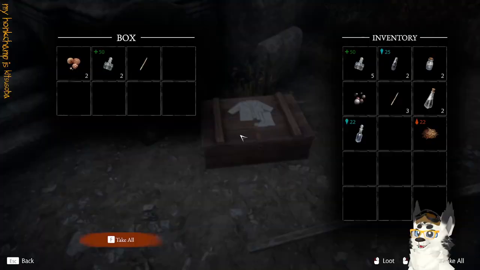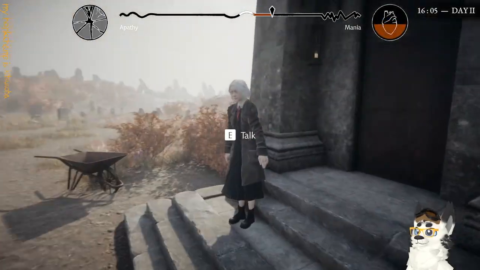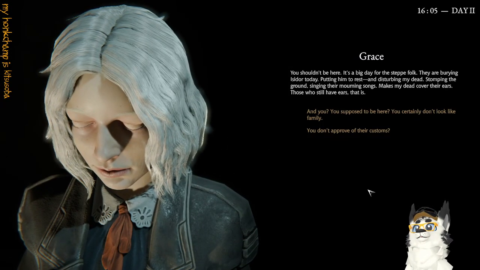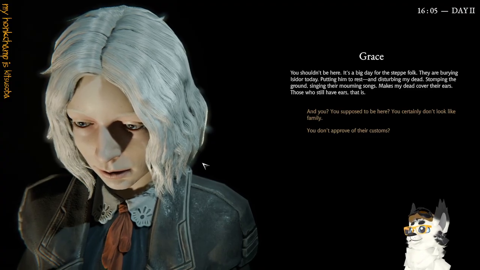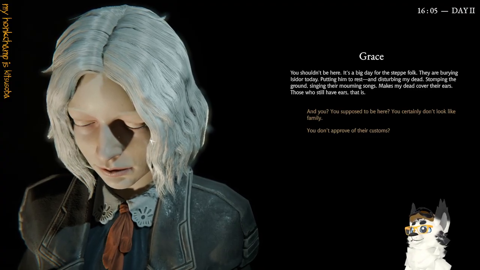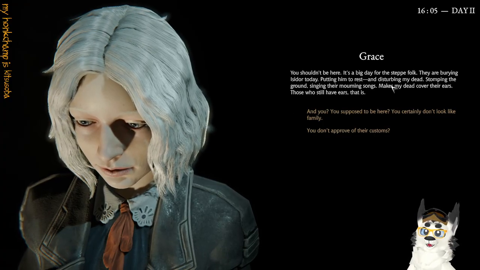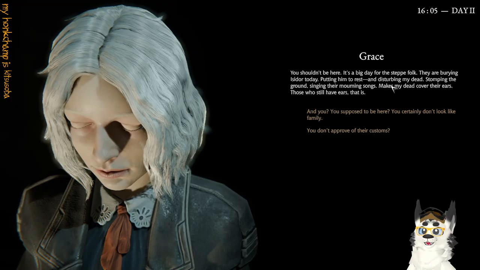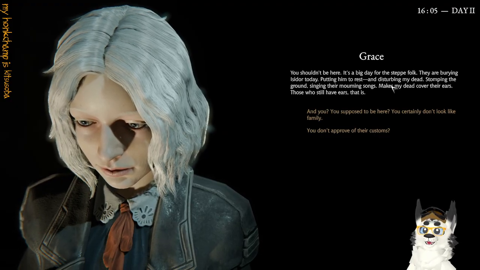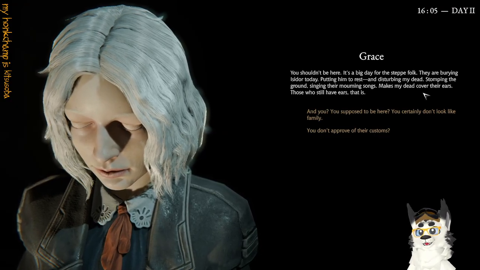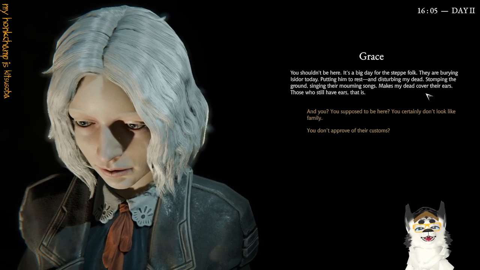Ooh, goodies. They claim it's healthy, but the taste is unbearable. Shouldn't be here. It's a big day for the stepfolk. They are burying Isidore today. Putting him to rest and disturbing my dead. Stomping the ground, singing their mourning songs. Makes my dead cover their ears. Those who still have ears, that is.